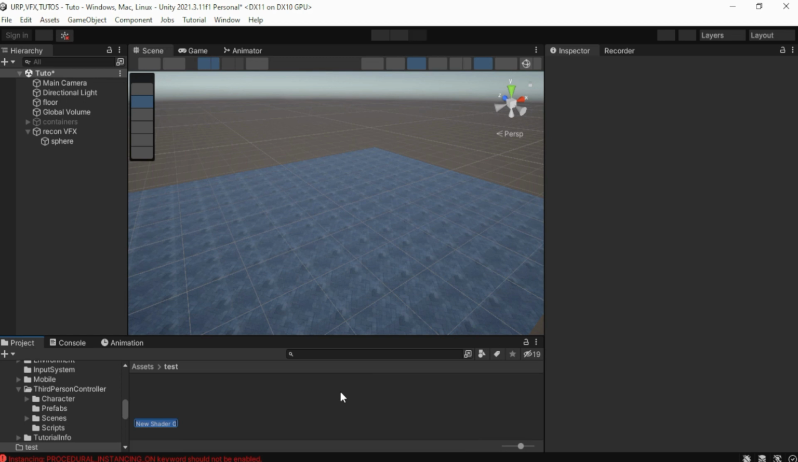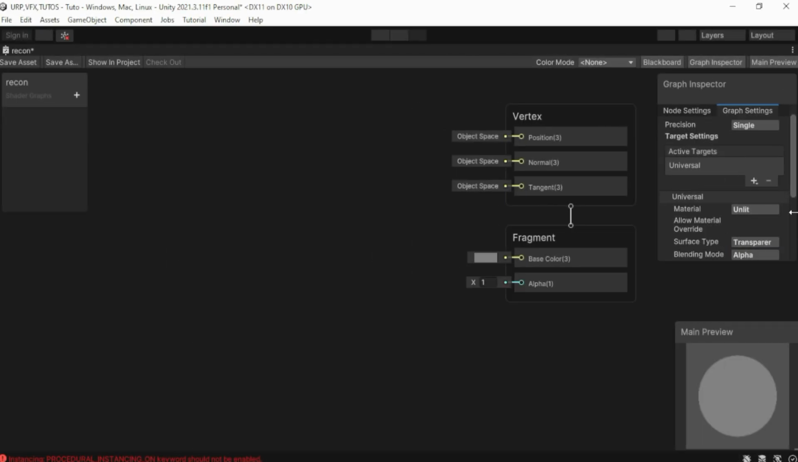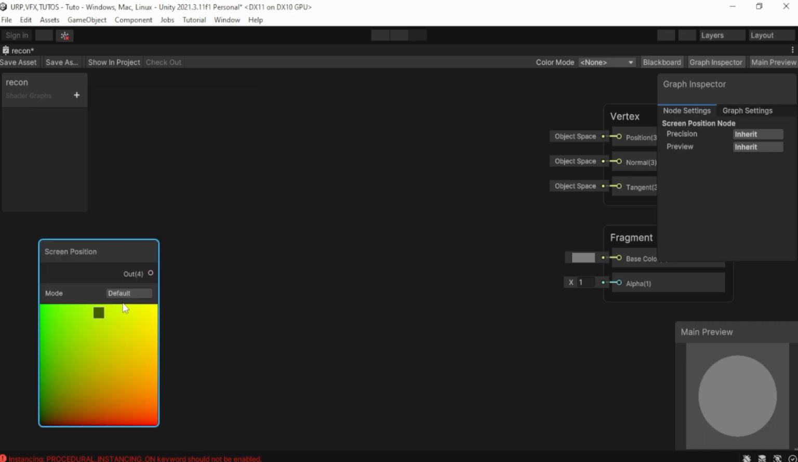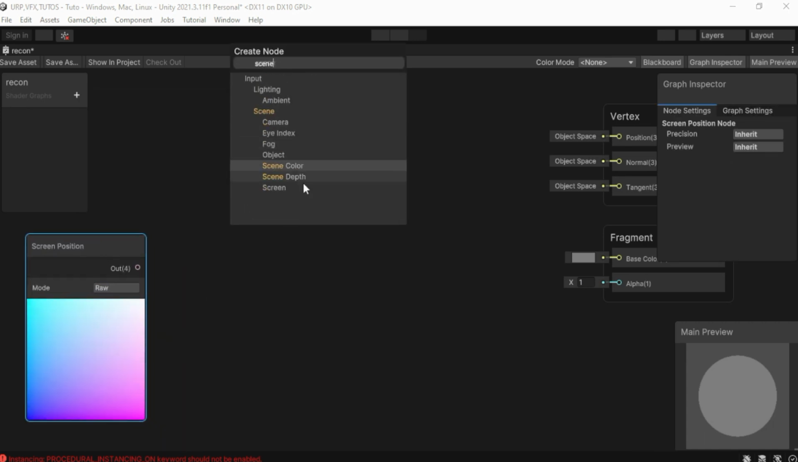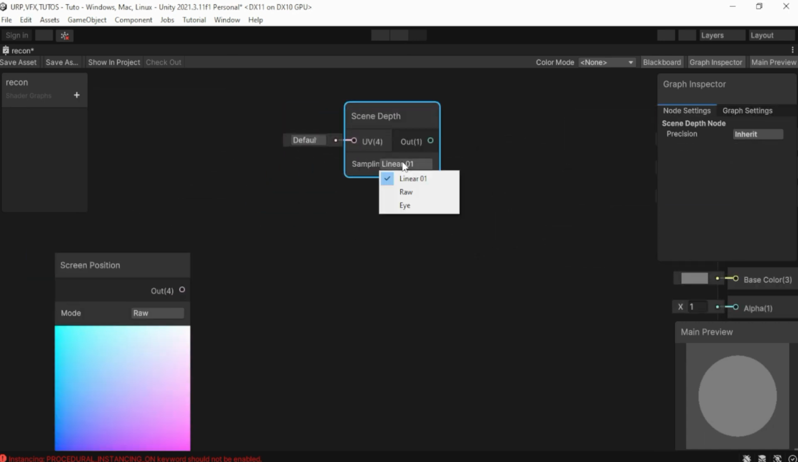Now, create a new universal unlit shader graph and give it a name. Make sure to enable material override. Then add a screen node and set its mode to raw. We also need a scene depth node with sampling set to high.